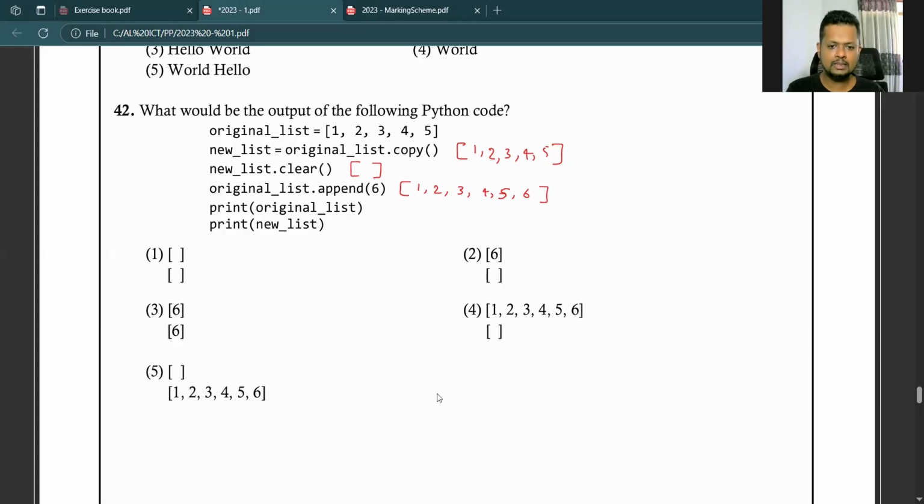Then print original list. So it's going to print this. Then print new list. It's going to print this. The new list is empty. So yes, the answer, 1, 2, 3, 4, 5, 6 and empty, is here. Number 4 is the answer.